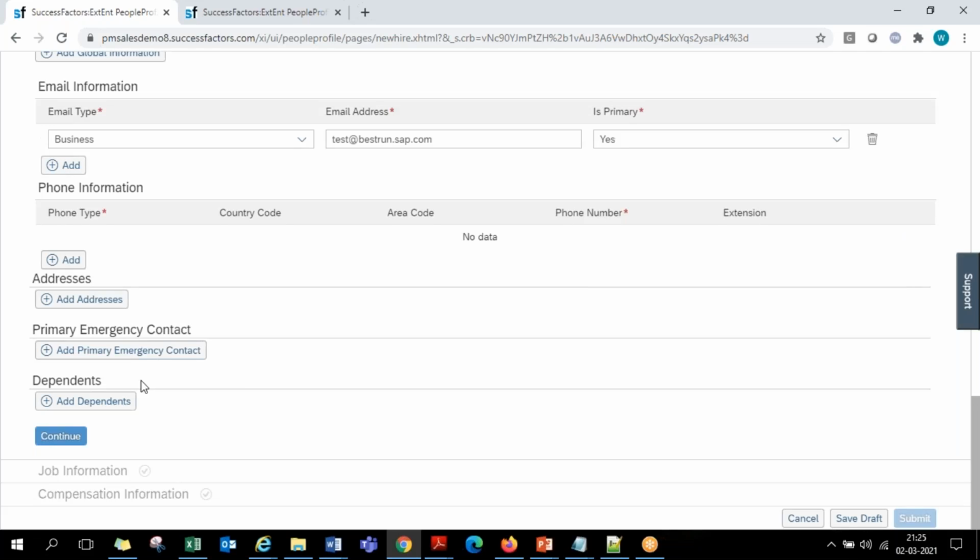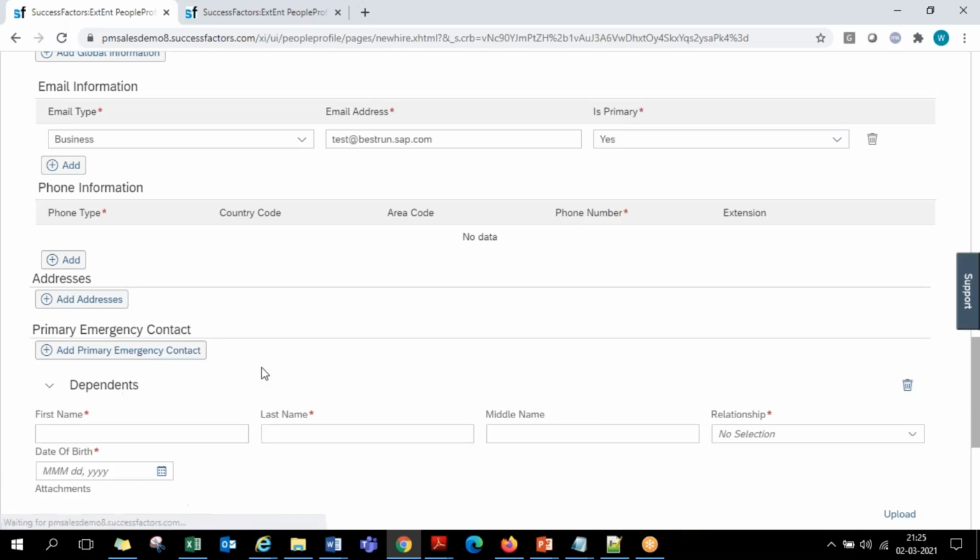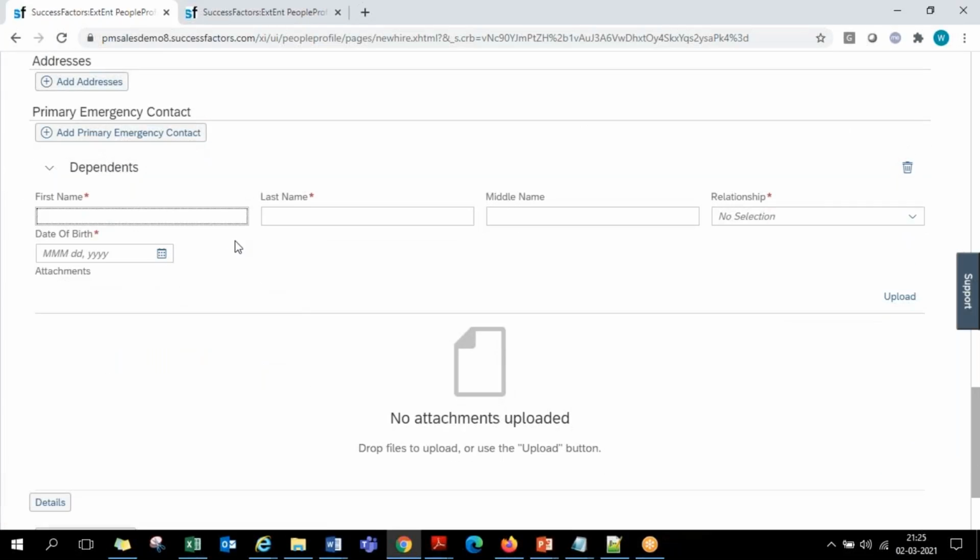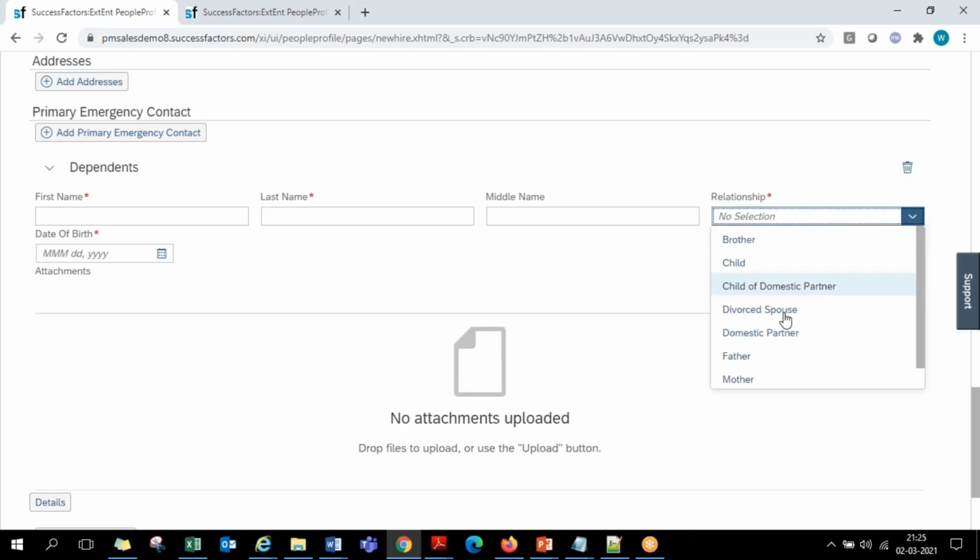And then the main dependents. Here you have the dependents, with their detailed information: first name, last name, and their relationship with you. At the dependent level, the relationship will have more drop-down values, serving all the countries: brother, child, domestic partner, domestic spouse, registered partner, various things. So it's not specific to one country. Based on the relationship statuses followed across different countries, it's a global drop-down.